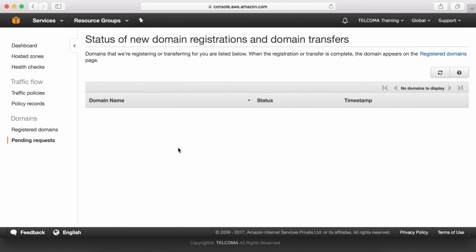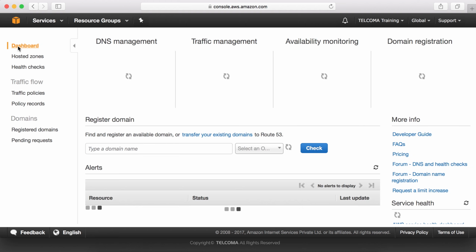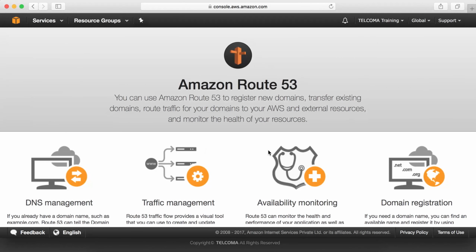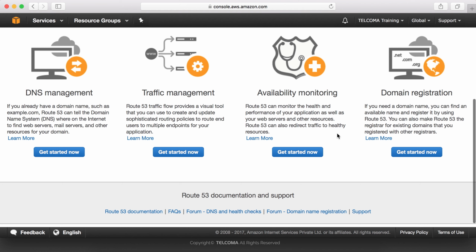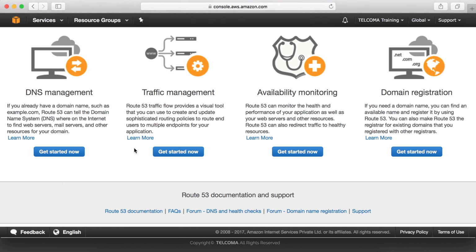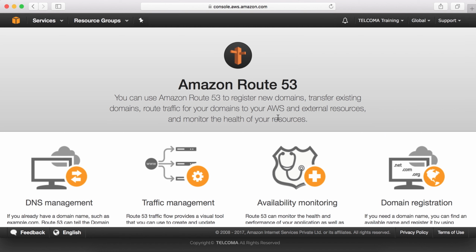These are the pending requests. Suppose we have requested a domain and we have to get back to it, so we have the pending domain. So this is what we can do in Route 53. We can register domains, monitor availability, manage traffic, and also do DNS management. So this is about Amazon Route 53 that we have discussed.